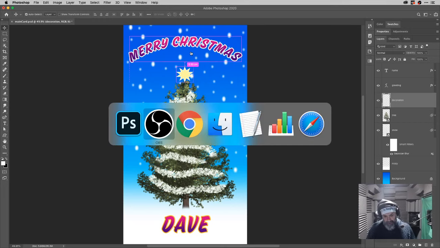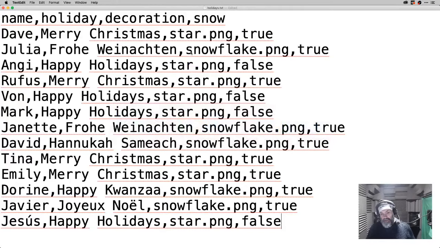So if I go to the data now, which I've actually got as a text file this time, and I've made it nice and large, easy for you to see. Okay, here it's comma separated, and it is just plain text. It's not even a CSV, it's just a text file. Okay, and so you can see the variables across the top are name, holiday, decoration, and snow.